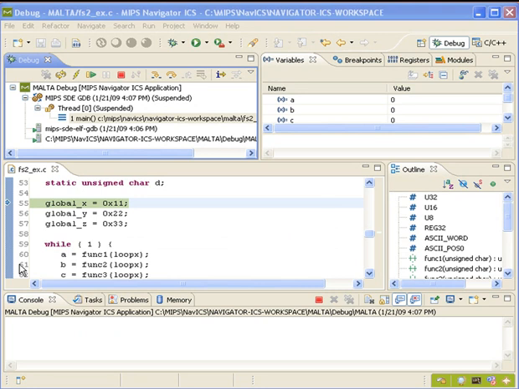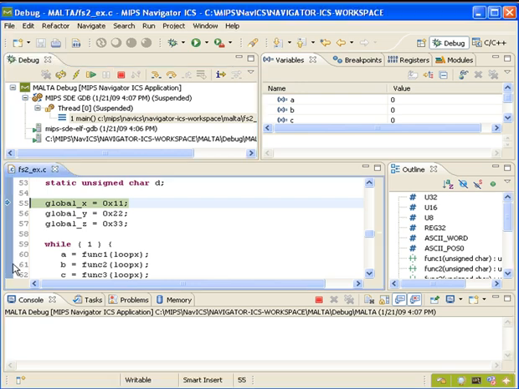We are now in the debug perspective, stopped at the beginning of the main function. Let's run through some additional features of the debugger. Set a breakpoint at line 61. Run to that breakpoint.